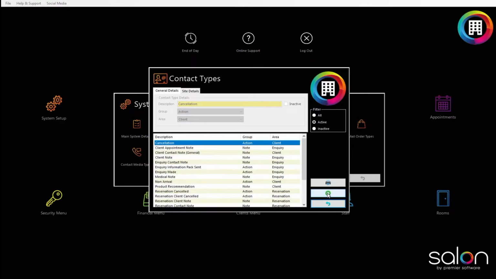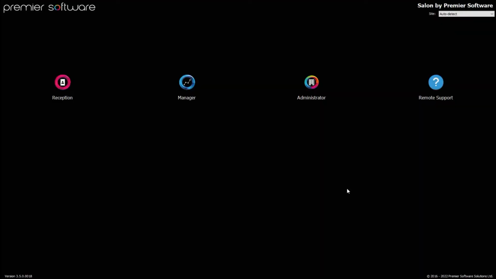If you want to set up this for multiple sites, but wish to change the name across each site, then make sure the contact type is highlighted, then click the Site Details tab. Click the site you would like to amend the contact type name for, then write in the new name in the alternative description field. Click the back arrow when you want to save any changes. The next time you log into reception, this will be ready to use.